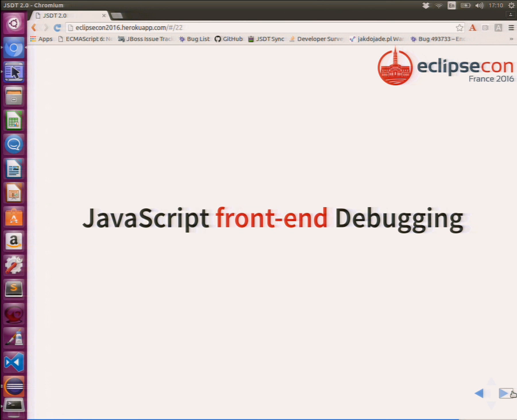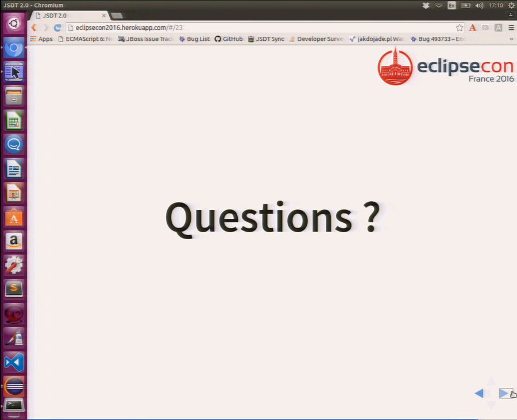And JavaScript front-end debugging is also a part of Chrome DevTools for Java, and we are going to add this support in Eclipse Neon +1. So that's all I wanted to say. Do you have any questions?